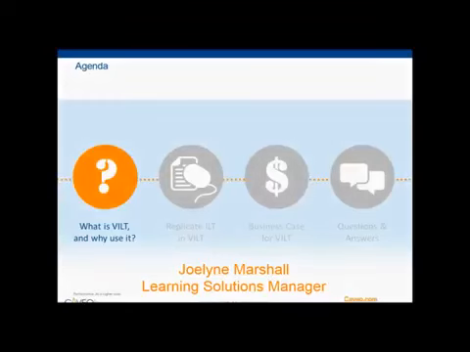We're going to start by talking about what VILT is and why you would use it. We'll also talk about how to replicate elements of an ILT in a VILT environment. We'll get into the business case for VILT. What's the value of it? And then last, of course, we're going to have time for Q&A.